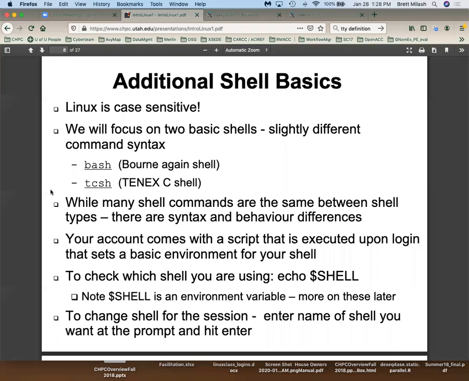Okay, so some more shell basics before we dive in. First of all, Linux is case sensitive. When you're typing commands or the names of files, Linux cares whether you use capital or lowercase letters, okay? Typically Linux commands are lowercase, but file names can be uppercase or lowercase or a combination, and it makes a difference. So if you type in a command in all uppercase and the Linux system says command not found, it may be because you typed in all uppercase letters instead of the proper lowercase letters.